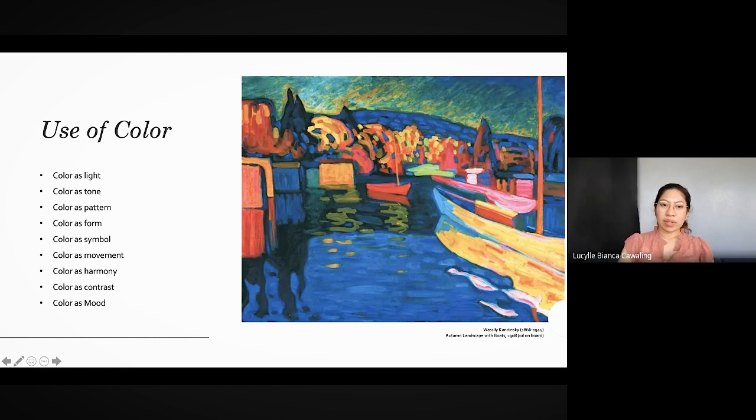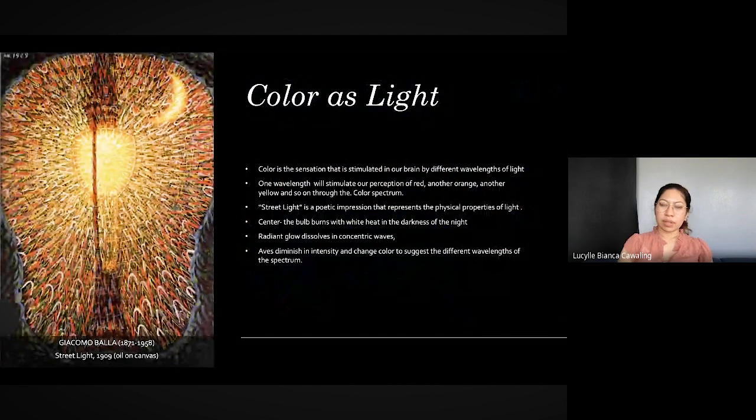And then you have different kinds of uses of color. You can use color as light. You can use color as tone, as pattern, form, symbol, movement, harmony, contrast, and mood. So let us enumerate that.